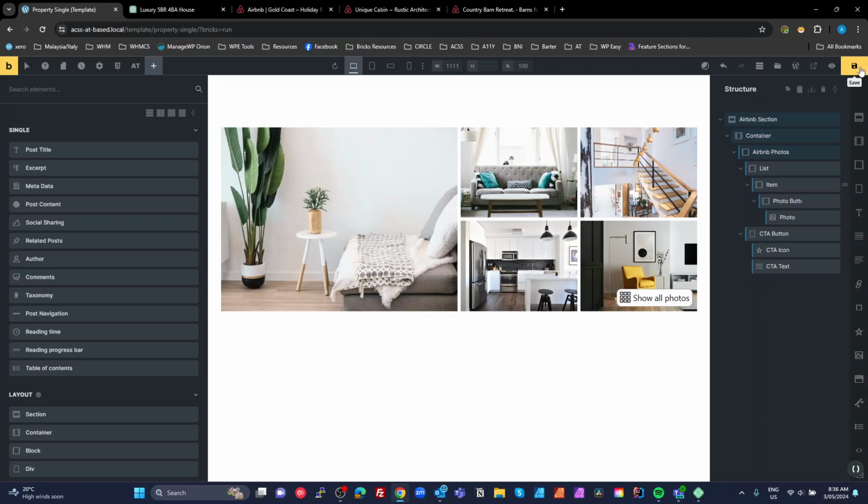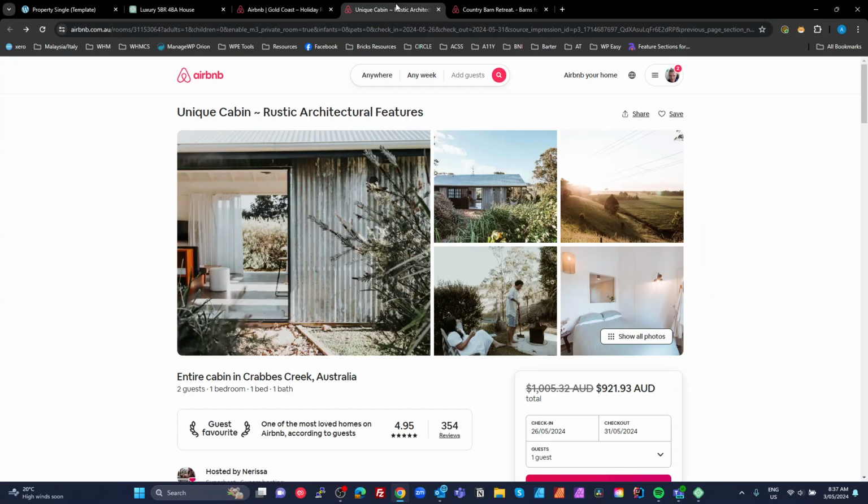Now let's look at the styling. When I roll my mouse over, I get a slight dimming effect. If I tab to it, I get an inner box shadow. Okay, so we're going to do that now.